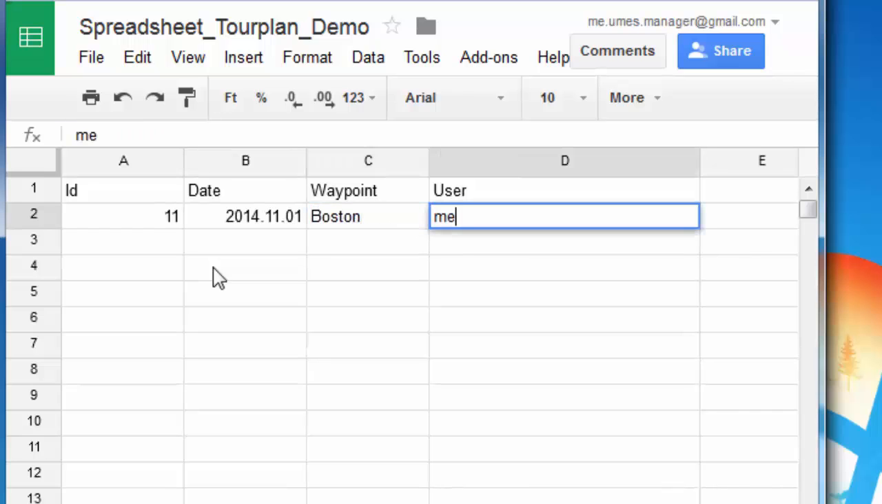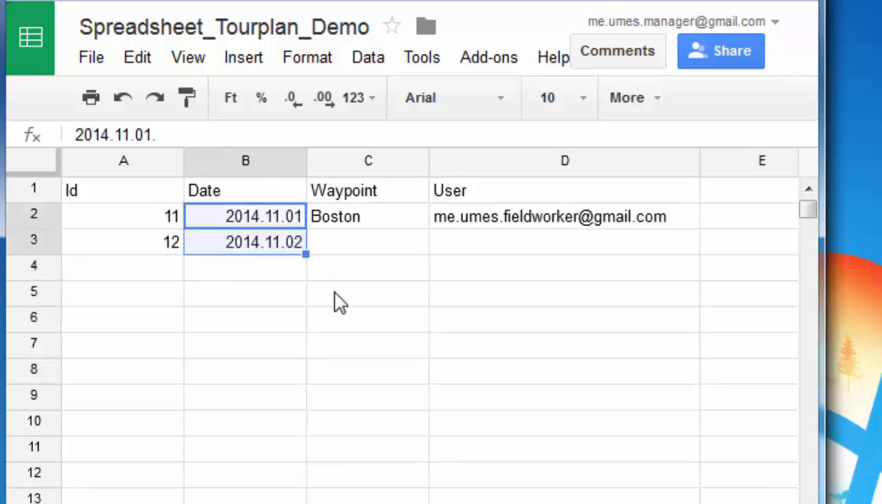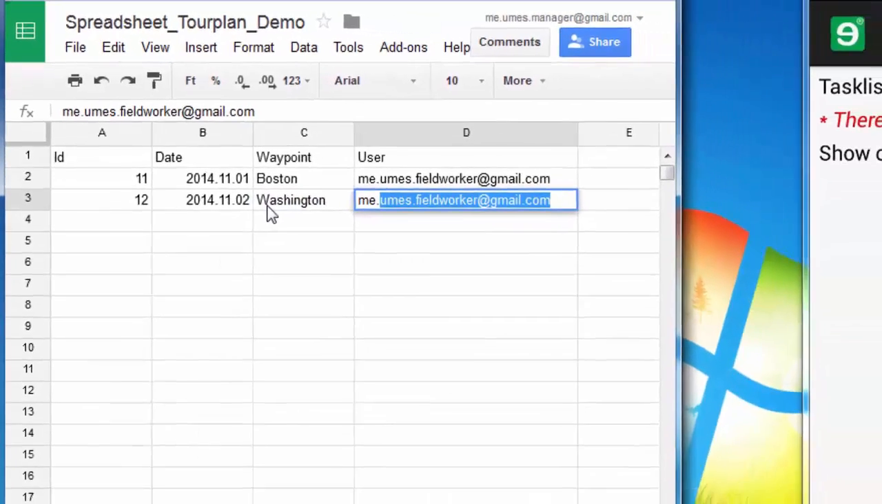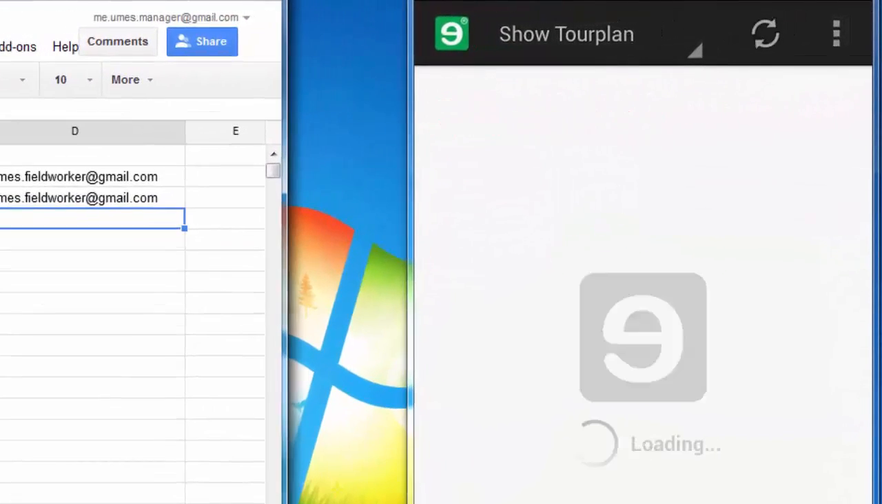In this document, the manager can arrange visits to the stores for each field worker. She needs to provide 4 basic details to create a visit: a unique identifier, the date of the visit, the waypoint of the visit, and the email address of the designated field worker. Now let's create another visit.